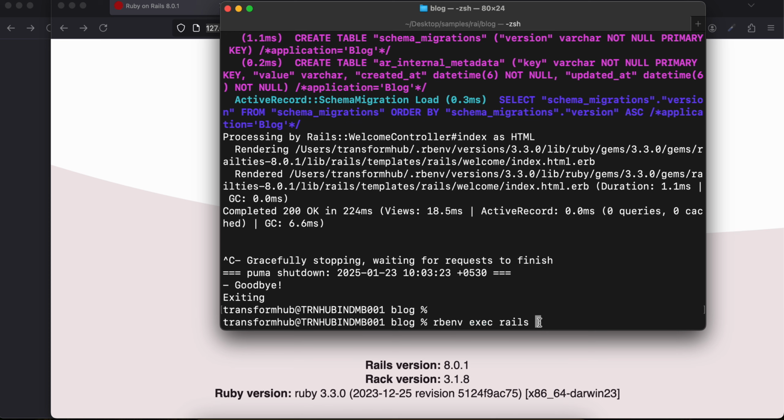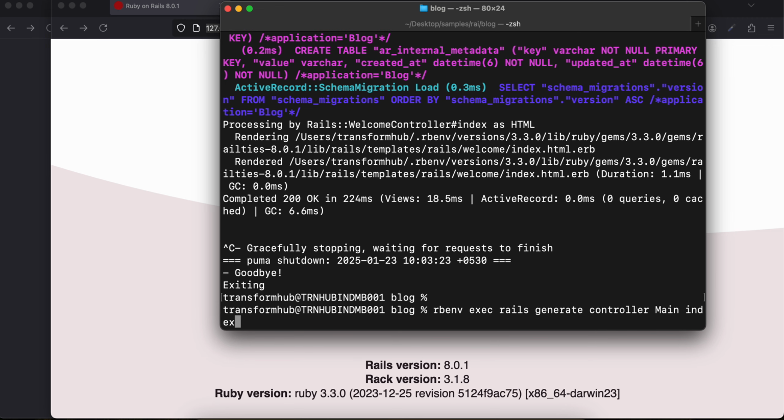Then you just have to write generate controller, and you can give it whatever name you feel like. I'll just give it as main, and I can create an index page. If you want to create more pages, you can do something like this, new page, edit page as well.